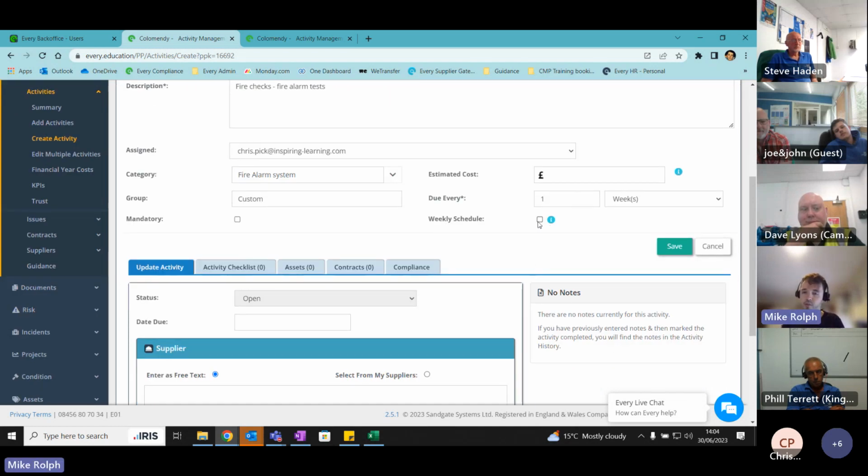Your weekly schedule will pop it in the weekly schedule tab for you, as I explained at the beginning, and therefore you won't receive reminders about it. So if this is one, Dave, as you say, you do it on a weekly basis, so you know you do it. Maybe you don't want to be reminded about it, so you can tick that box, and therefore you won't have that activity included in that weekly email. It will still be on the system. You'll still be able to say that you've done it. You'll still be able to upload any paperwork if relevant, attach any issues or whatever. But it just means you're not going to be reminded that it needs to be done.